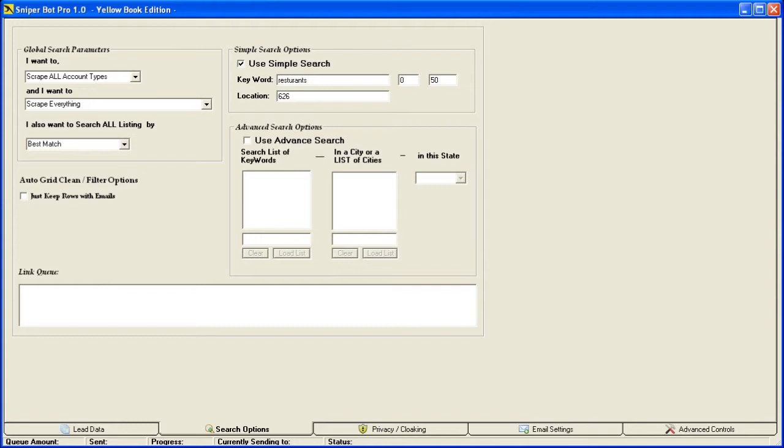Well, now you can. I want to introduce to you SniperBot Pro, which is the most effective lead generation system that has ever been publicly released. I want to jump right in and show you how easy and simple it is to get SniperBot Pro generating thousands of pre-qualified leads with just three simple steps.